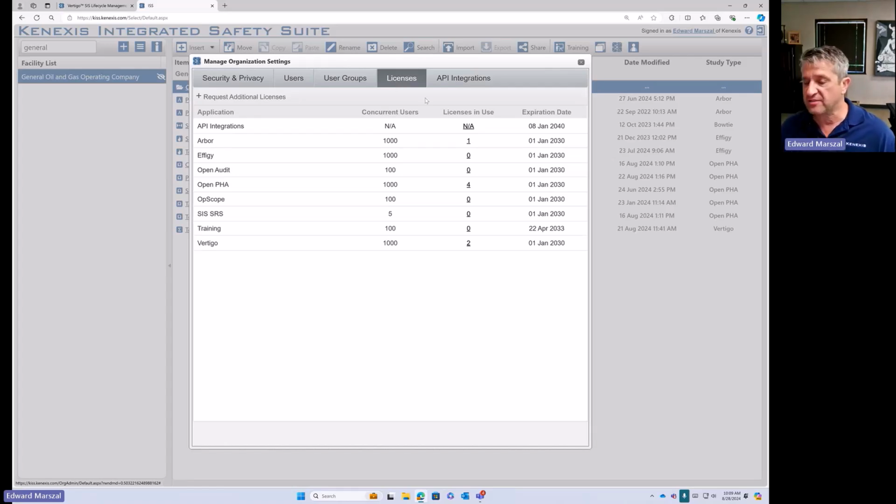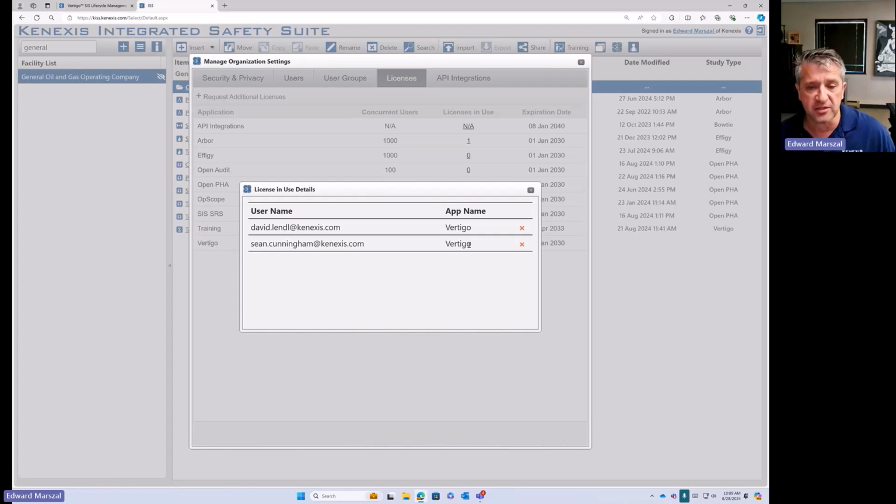So as an enterprise user, you could look at this page and you could look at all the software applications that are available and see how many licenses for each application that you have. So right now at Kenexis, we can arbitrarily assign ourselves as many licenses as we want, but then you'll also see that you can tell the number of licenses that are currently in use. And right now we have 2 people that are using Vertigo. So Dave Lendl and Sean Cunningham are currently using Vertigo.